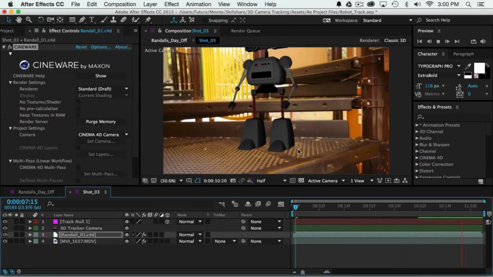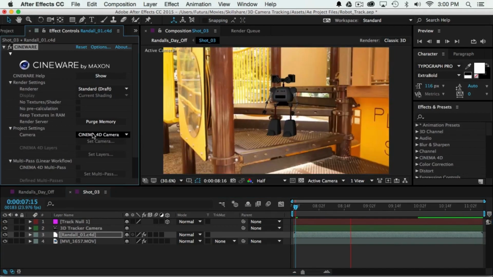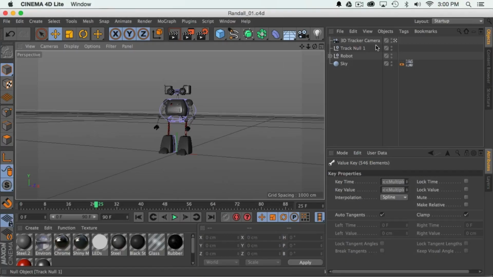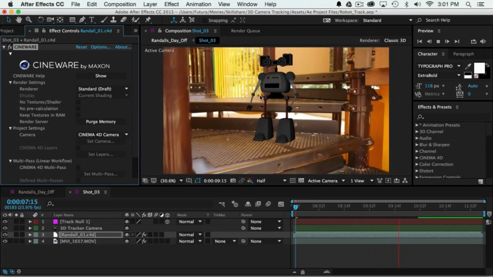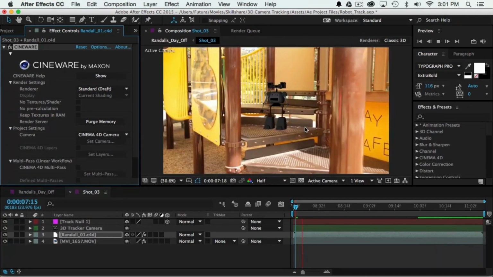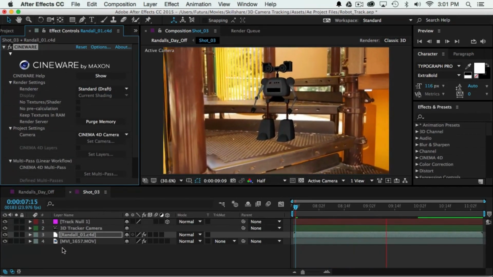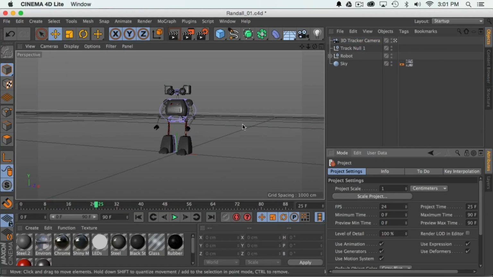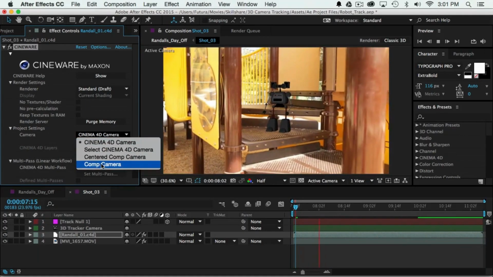Now what might be causing this is that right now our project settings are set to Cinema 4D camera, which is using the animation from our Cinema 4D tracked camera that we got from After Effects, but the interpolation might be a little bit off with frame rate conversions between Cinema 4D and After Effects. Right now my composition is set to 23.976 because that's how I shot my footage. But in Cinema 4D, unless you're rendering out of it, your project settings frame rate has to be a rounded number. So the easiest way to fix this is to switch from Cinema 4D camera to comp camera.